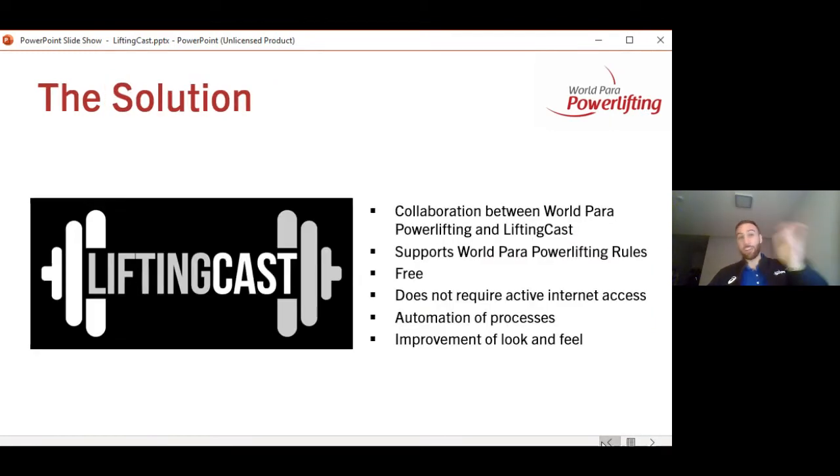I just want to acknowledge the work of LiftingCast. It's an American developer who primarily developed it, with the same idea. He wanted to make scoring software. He's a powerlifting fan, a powerlifter himself. He wanted to make scoring software that was free, easy to use, and available widely to support the development of the sport. So a huge shout out to LiftingCast and their collaboration over the past several months to get this done.